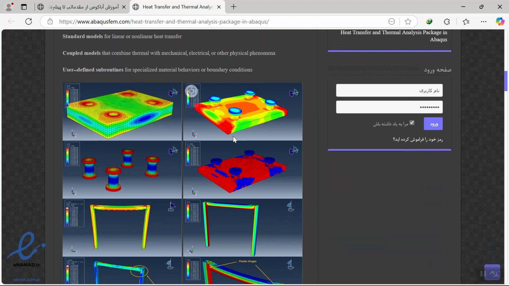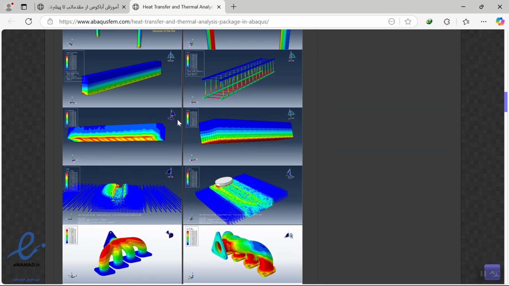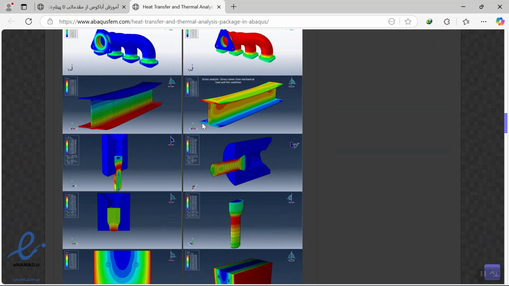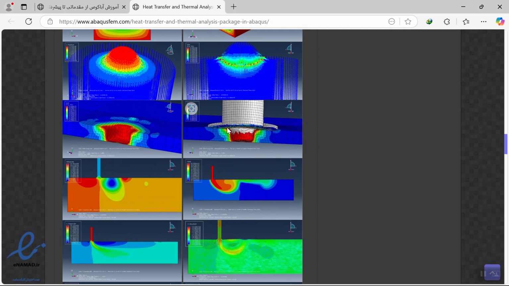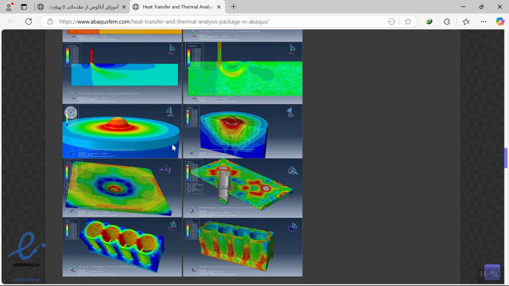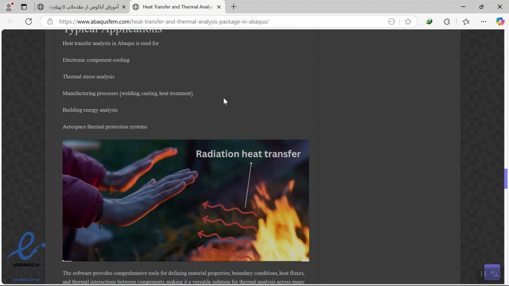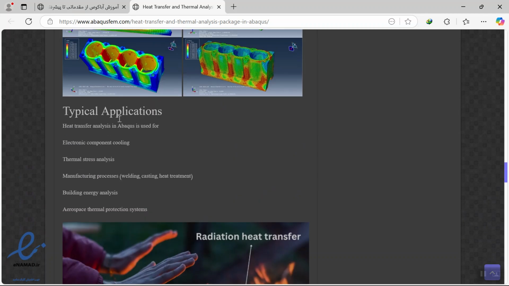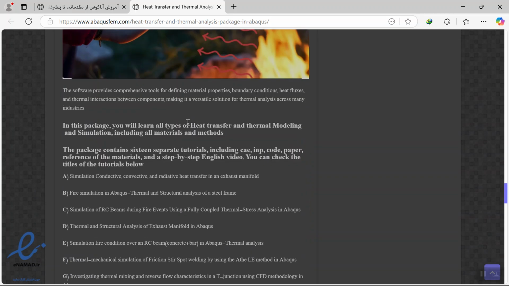For instance, this is the heat transfer in the steel structures, in the reinforced concrete structure, in the welding, in the car parts, steel beam, in the forming process, cold spray, friction steel welding, in the CFD model, and some other things like the impact, which consider the heat transfer analysis also. You can see here the application of the heat transfer in Abaqus, and then you will have the things here.